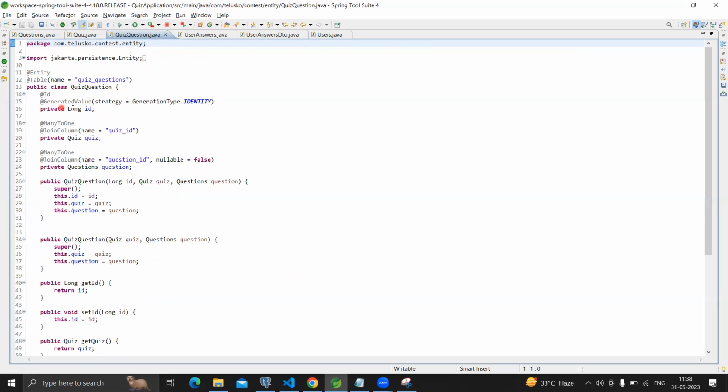Okay, so here we have an entity for the quiz question. Within quiz question, I'm going to have ID, quiz ID, and then question ID. And I also had some relations, many to one, many to one. So I had joined this column with the quiz ID and the question table with the foreign key.